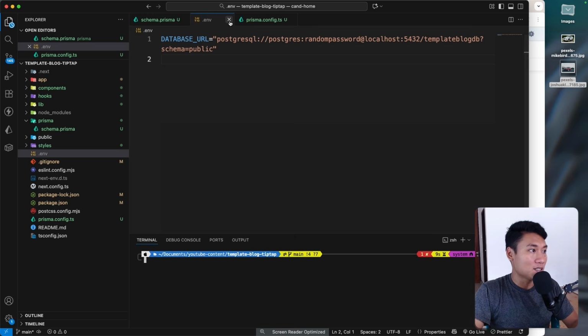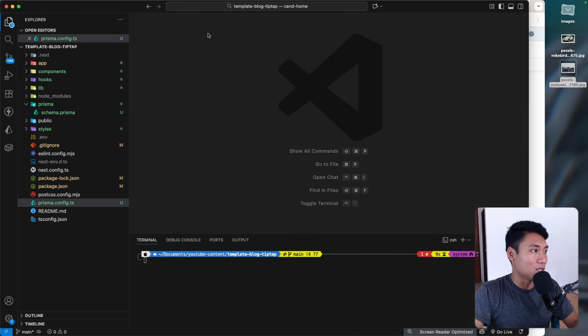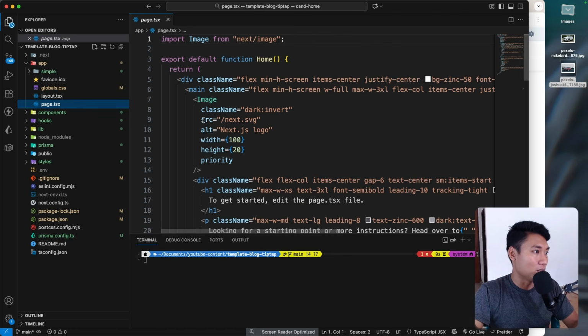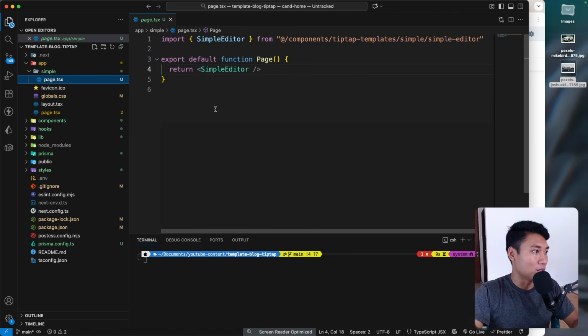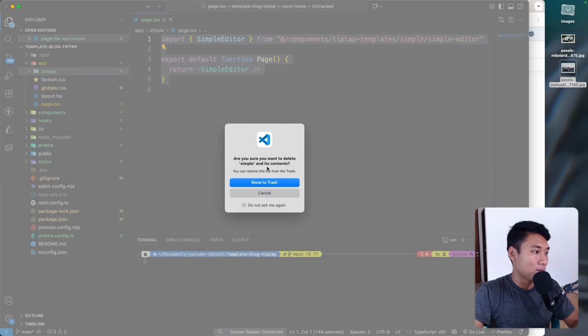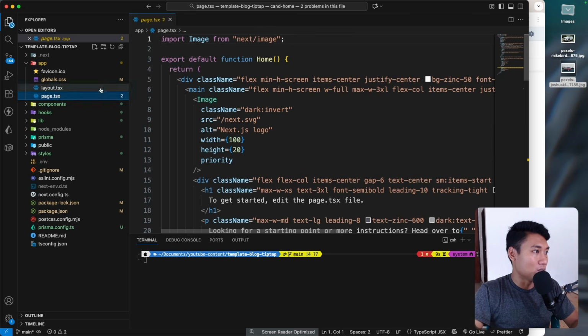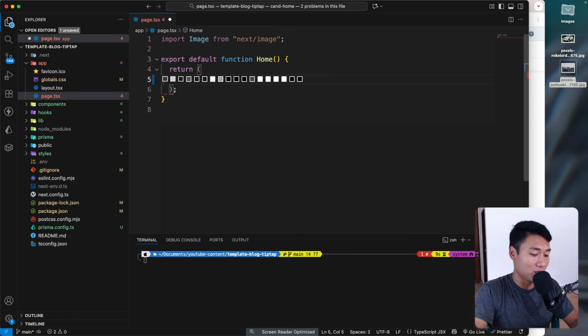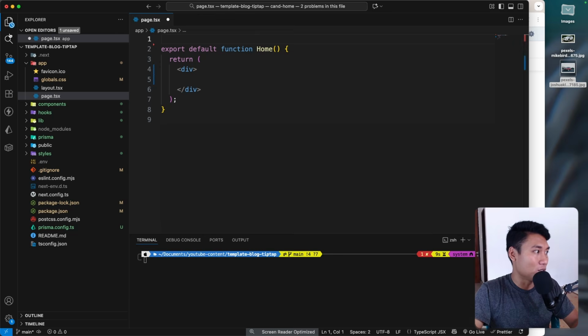So the next thing is I'm going to create the UI on the page right here. Anyway, I'm going to remove the simple page right here. I'm going to remove that, delete it. And now let's go to page.tsx right here. I'm going to just remove every div in here. And then now what we have to do is just work on the UI stuff.